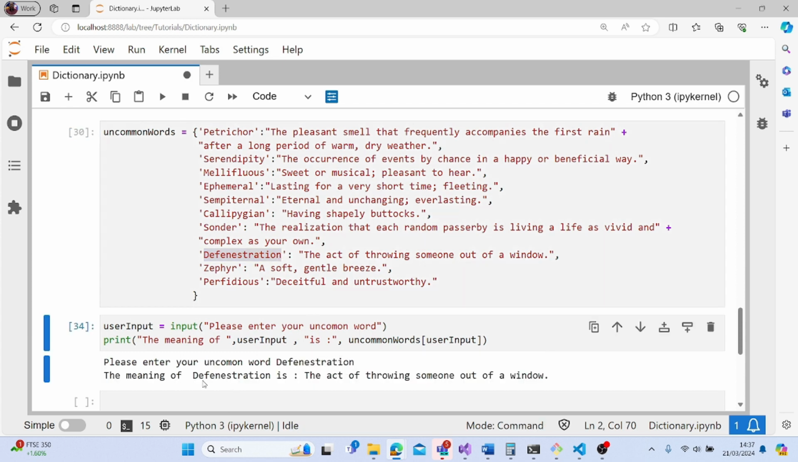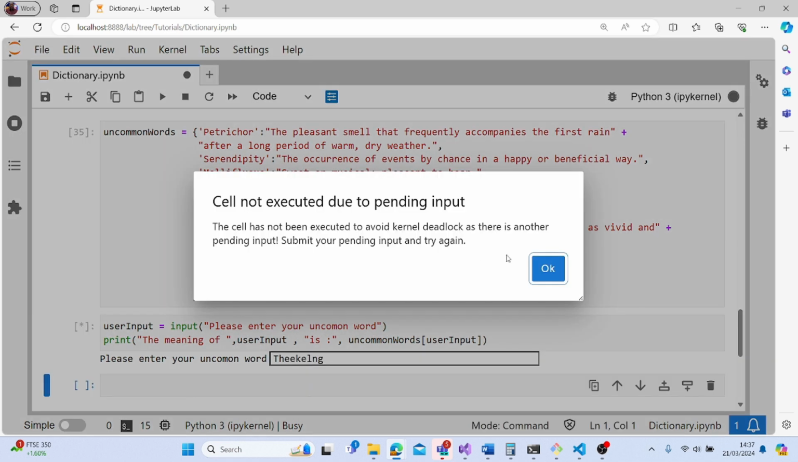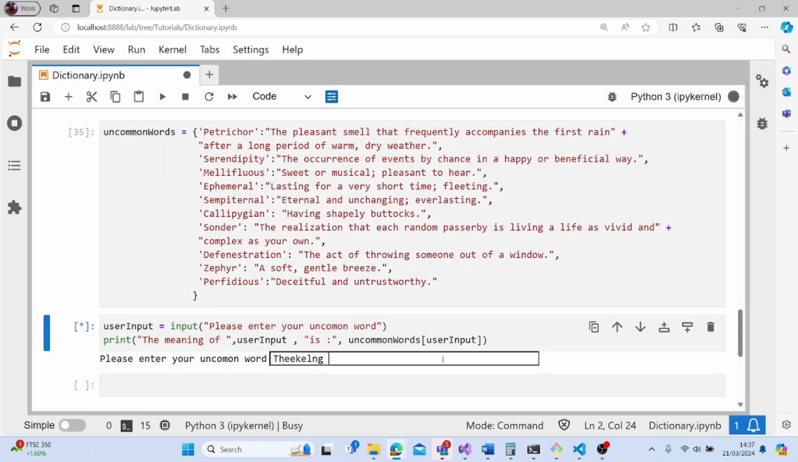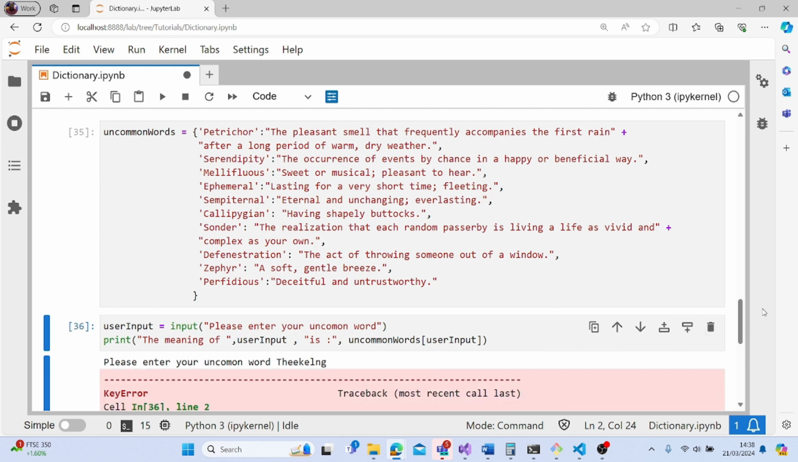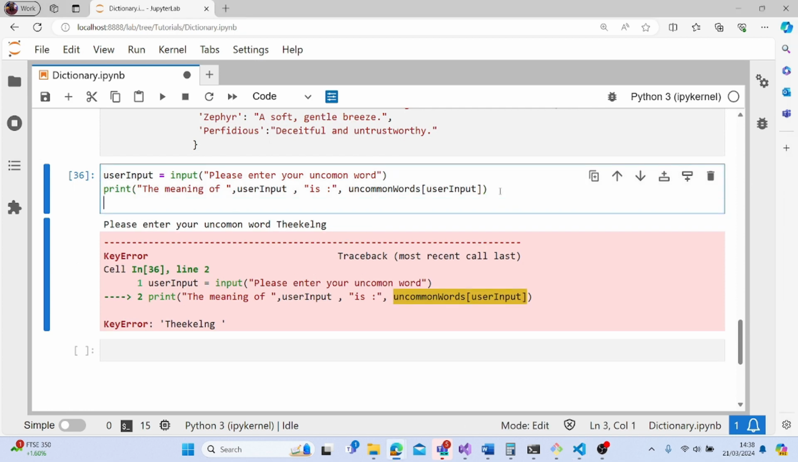So the meaning of defenestration is the act of throwing someone out of the window. And if we run this again, let's say we enter, sorry, let's see what will happen. And this is not in our dictionary. You can see it throws an error because this uncommon word is not in the dictionary. So we should write the code such that our dictionary will not throw this kind of error. So let's improve on this.